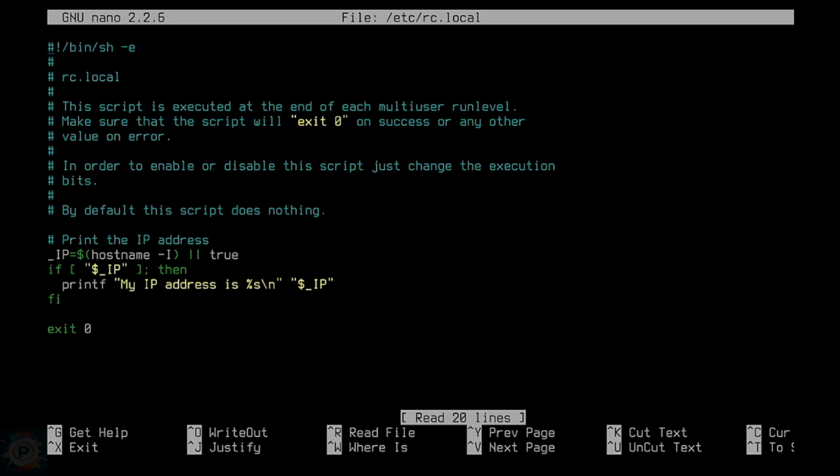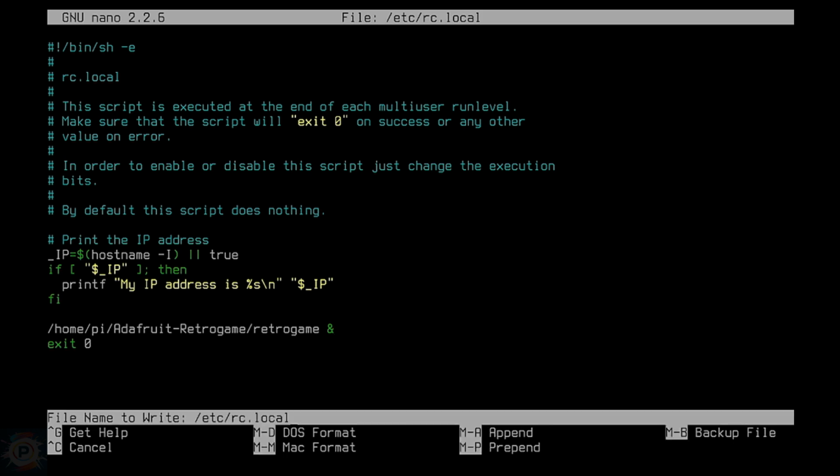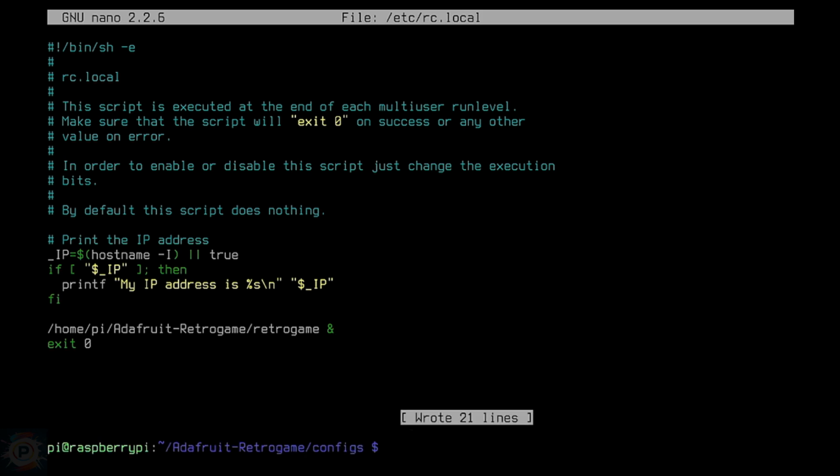Next, I'll have to set retrogame to start automatically. Sudo nano the /etc/rc.local file. This opens up a list of commands that will be run automatically at boot. Ignore the commands that are already there, then add a new line above exit 0. On this line, run the retrogame command using its full path. In my case, it's /home/pi, although you should replace pi with your username, /Adafruit-Retrogame/retrogame. Then I'll add a space and an ampersand, which tells the operating system to run the command in the background. Hit Ctrl and O and Enter to save, and Ctrl and X to exit.